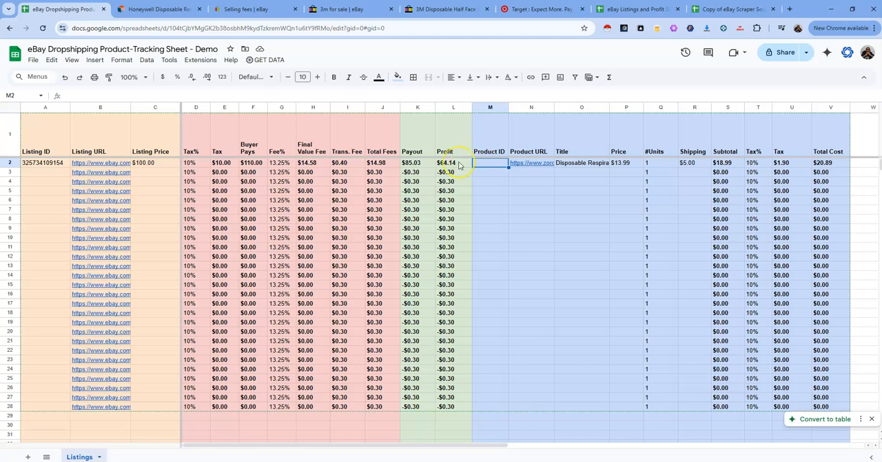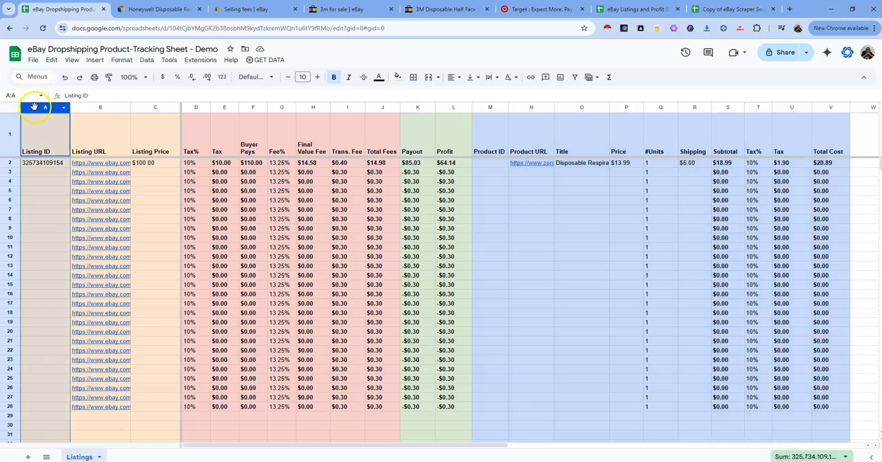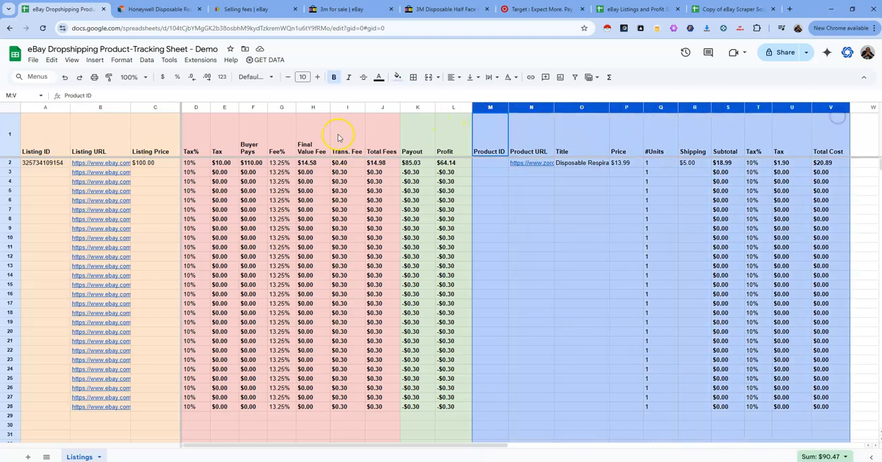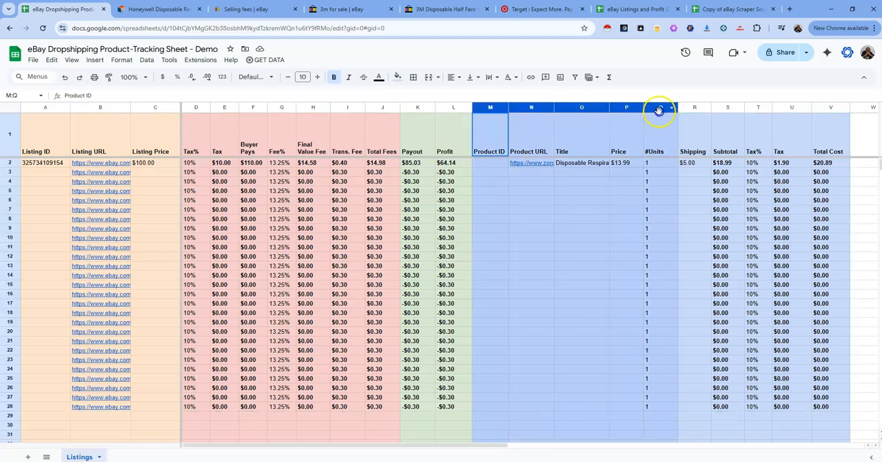The profit calculation is $64.14 here. Now, by the way, if you prefer to have your product information, your supplier, on the left, and then to think about the eBay part after, you could potentially move this over here. You would have to insert columns to the left, and then take this whole section, cut it, and paste it over here, if you want to move this for some reason.